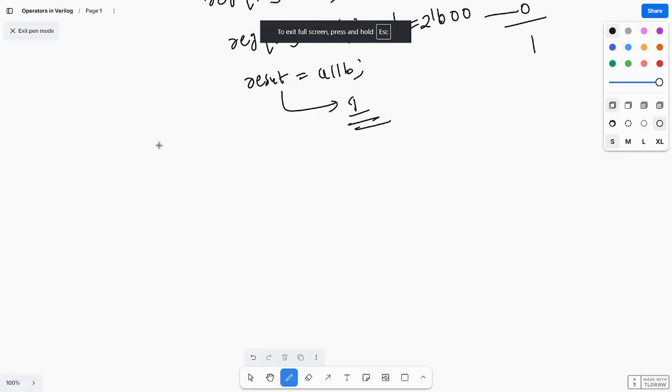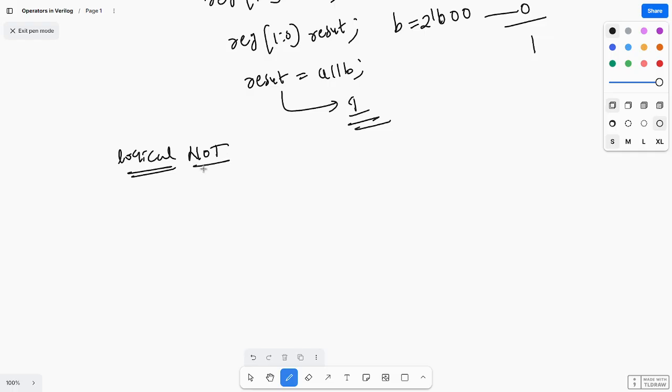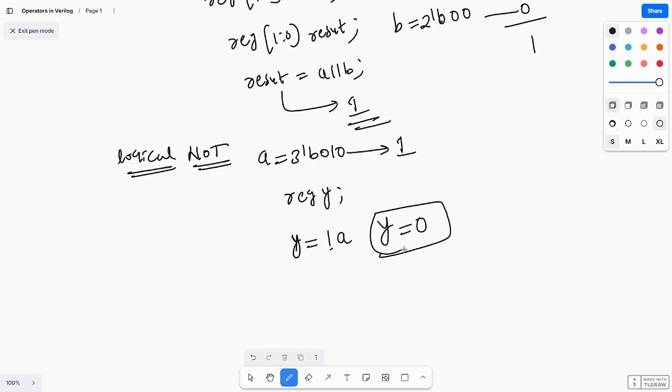And logical NOT is there. So what is logical NOT? Logical NOT means, suppose a equal to 3'b010. It will take that as 1, a non-zero value. Reg y, and y equal to logical NOT of a. So logical NOT of a means y equals 0. Like that it will take. We'll see the program related to these logical operations.